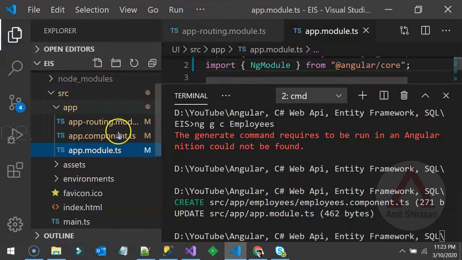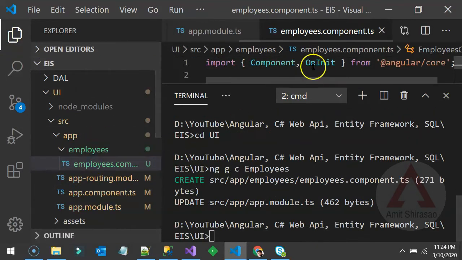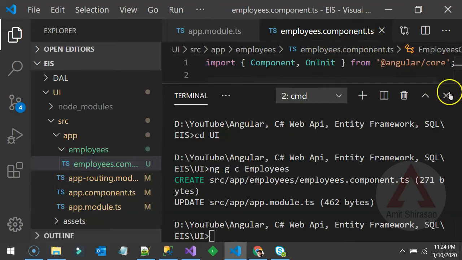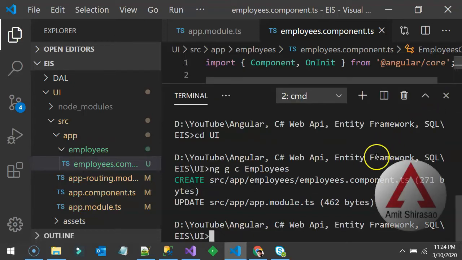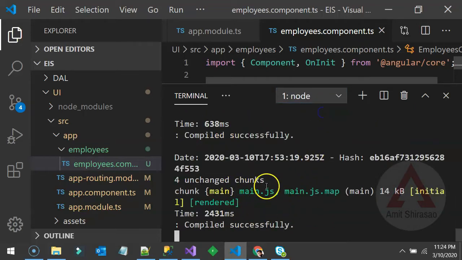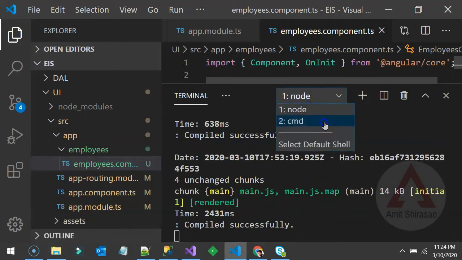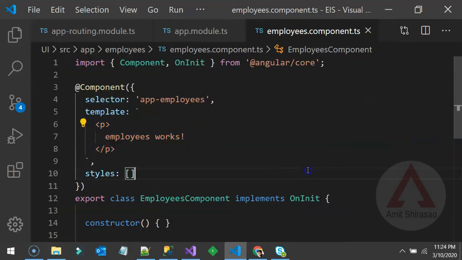Let us go and see how it has formed it. So this is that folder, and this is that component.ts file. You can very well close this terminal window, don't worry, it will run in the background. It is still running in the background. If you want to open it again, see, you're still over there, and terminal window number 1 is also working fine, so you can always close them. Now here the template just has employees works.